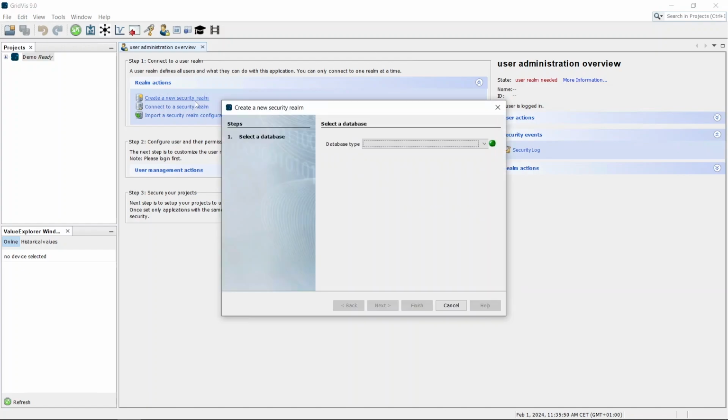The security realm can be created in the YannitsaDB or in a MySQL or MS SQL database. Please note that projects that use a YannitsaDB cannot be combined with a user administration in a MySQL or MS SQL database.